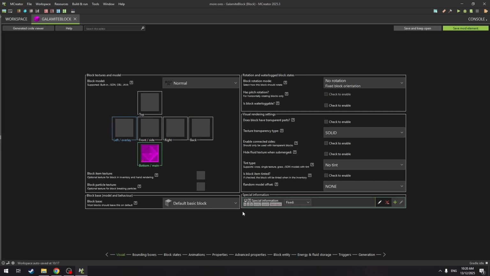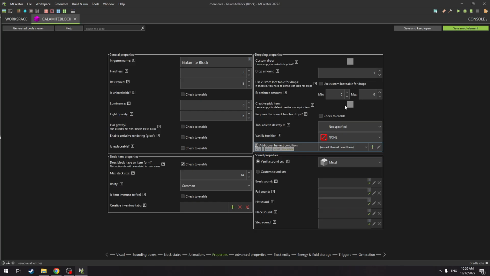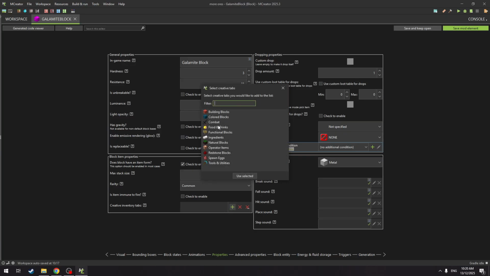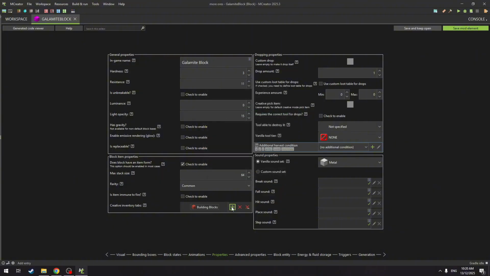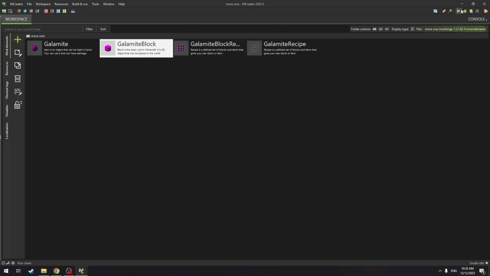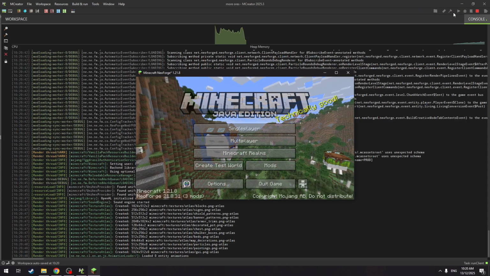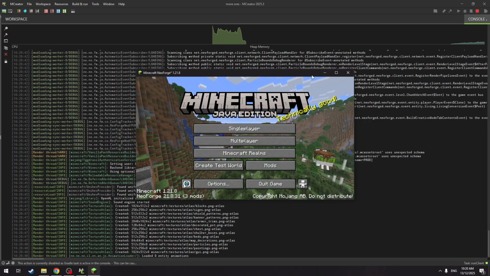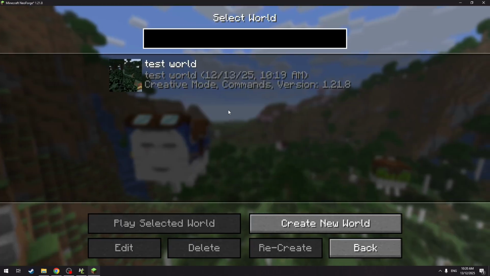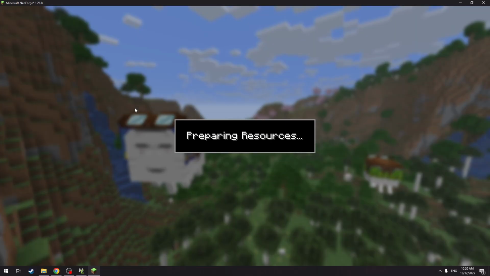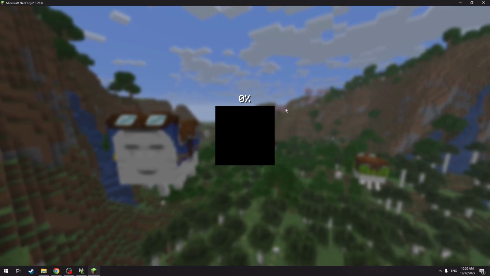Block. I'll go into properties and creative inventory tab. I'll make building block and yeah, that's good. Now save mod element. Now we load in. Okay, and we'll load back into the test world. Now let's see if we can find them.